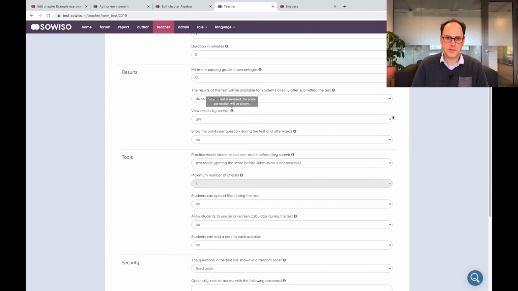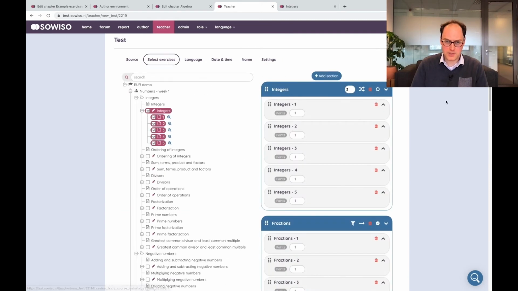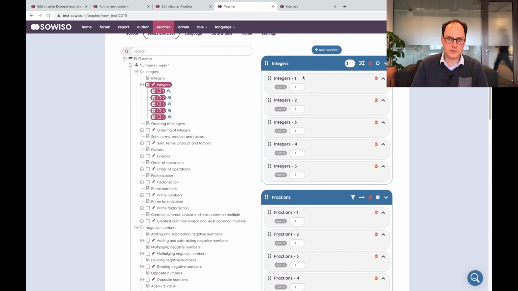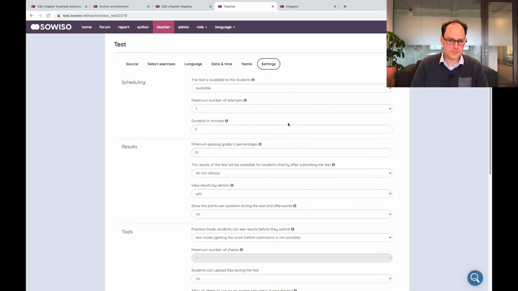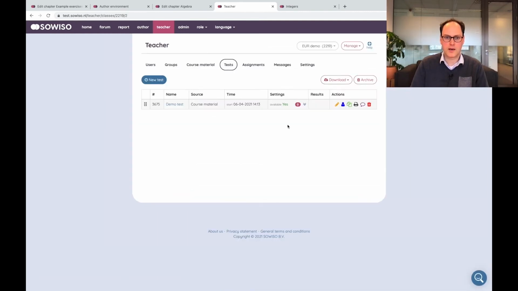That way, if students review the test, they will get to see their score not just on total, but they will see the score per section. So they will get a score based on integers and a score on fractions. That's it. I'm now ready with the test scheduling, and I can take the test as a student.